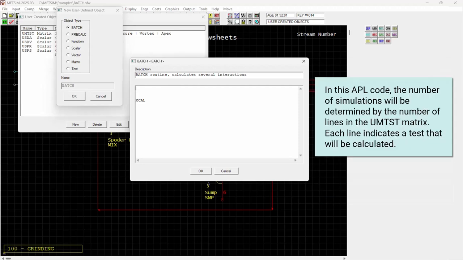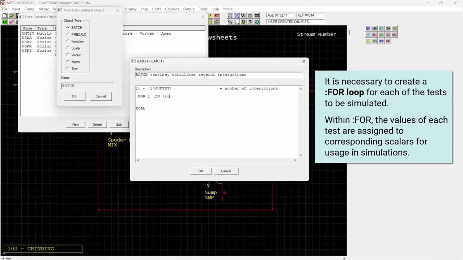In this APL code, the number of simulations will be determined by the number of lines in the UMTST matrix. Each line indicates a test that will be calculated. It is necessary to create a for loop for each of the tests to be simulated. Within the loop, the values of each test are assigned to corresponding scalars for usage in simulations.